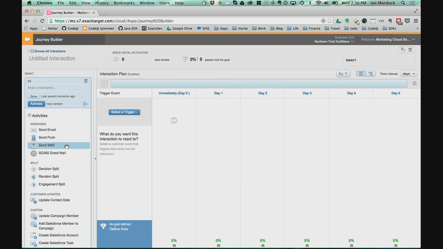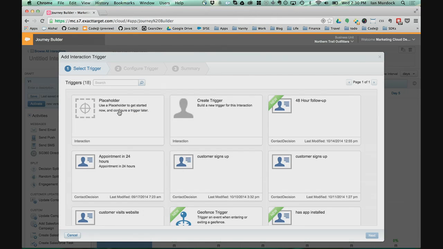Okay, so this is Journey Builder. In Journey Builder, a marketer can declaratively build out what are called interactions. You can think of a journey as a collection of interactions. So what we want to do here is first define what the trigger is for this interaction. Interactions don't begin running until they're triggered. And we want to trigger the interaction when a customer signs up on our website.